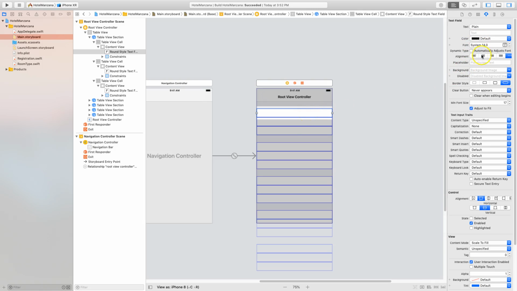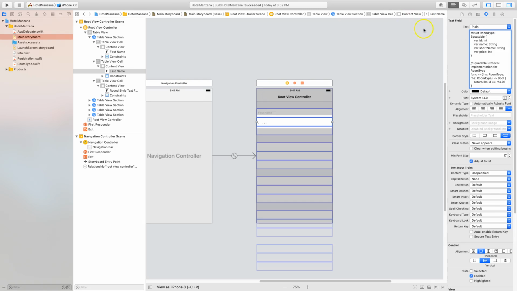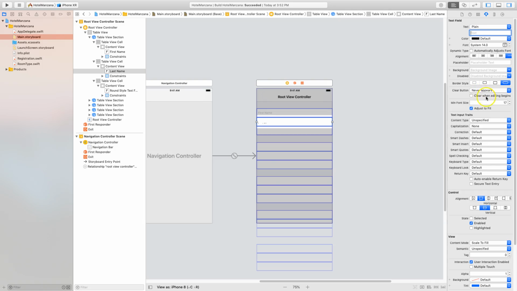So the first one is going to be for my first name. The second text field will be for the last name. And the third text field will be first name, last name. I entered last name into the wrong cell. Oh, what did I do there? So it'll be last name.